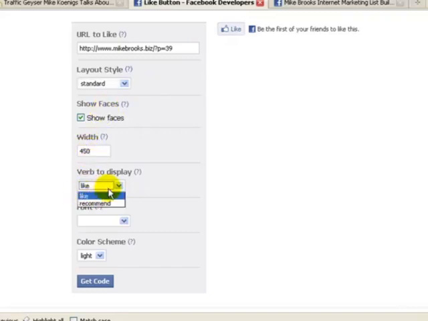Now, here's a cool thing that they did. If you're doing an informational thing, content, people tend to like that. They like videos, they like posts, they like fun stuff. If it's a tutorial like this, you might be recommending this to your friends, so you would change it to recommend instead. It's the same thing. It's just a different way of explaining it to people.